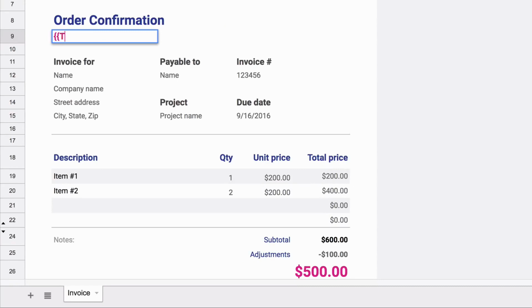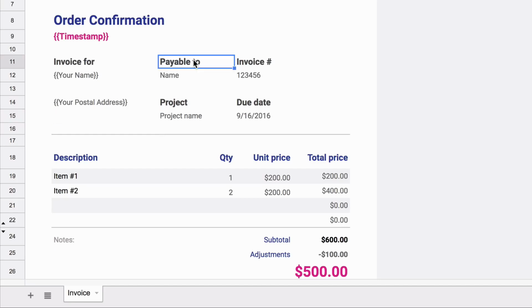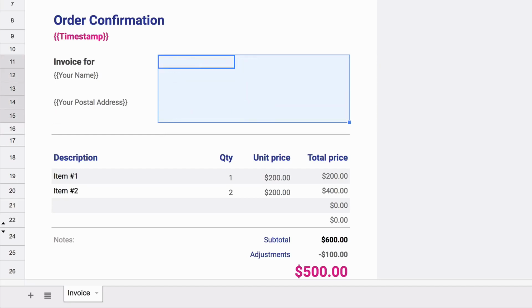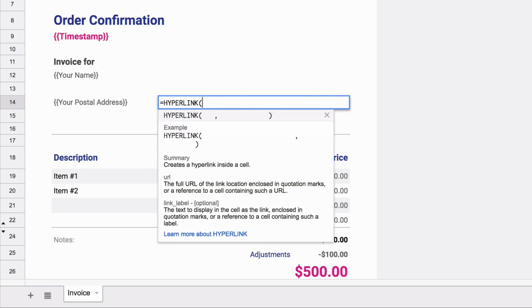We'll add variable fields. Whenever you are adding variable fields, just remember to surround them with curly braces. You can use any variable field that's available in your response spreadsheet. To add a link to the PayPal payment, we'll use the built-in hyperlink spreadsheet function. Now this takes two parameters. The first parameter of the function is the URL. Now in this case it will be a variable field because we are storing our PayPal links under PayPal payment link variable. And the next is the text.